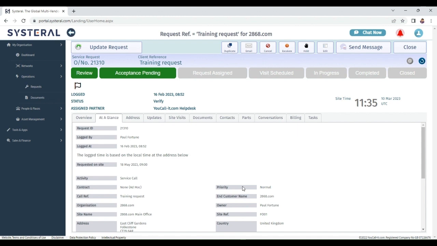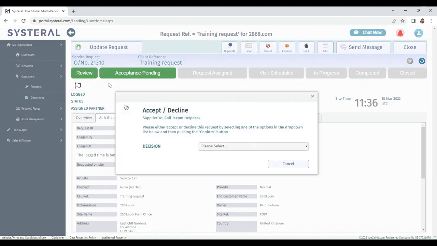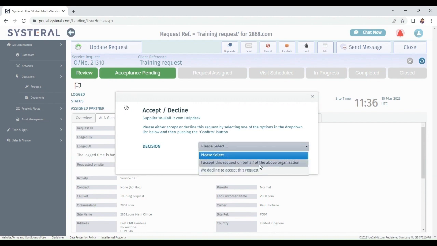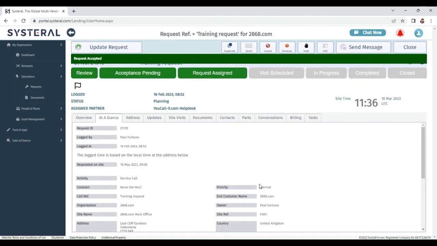Now, once that's assigned, the service provider will need to go in and accept or decline the service request. Now, if they do decline, or if for any reason you decide to move the service request to a different partner, simply go into Update Request, withdraw it from them, advise the reason why, and carry on to assign again in the normal way.